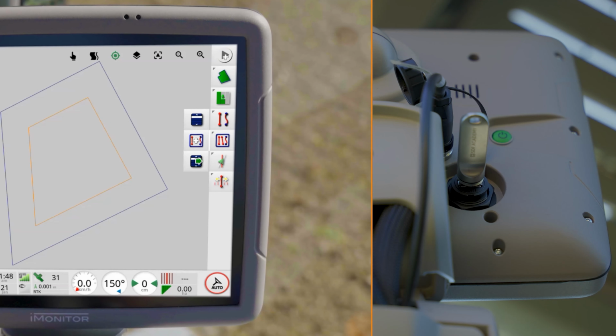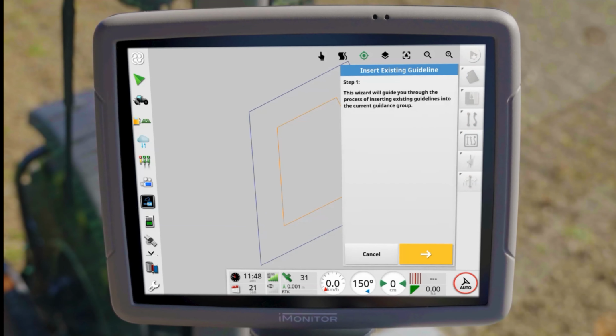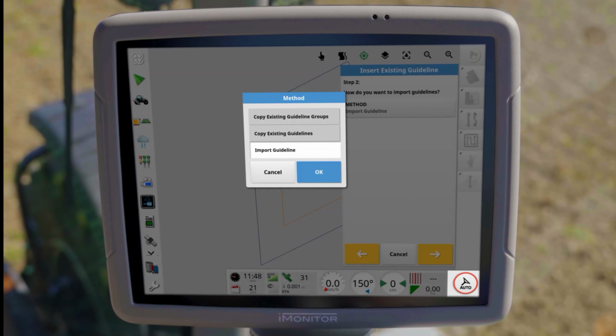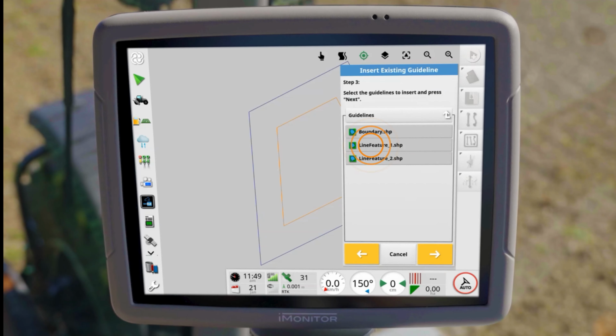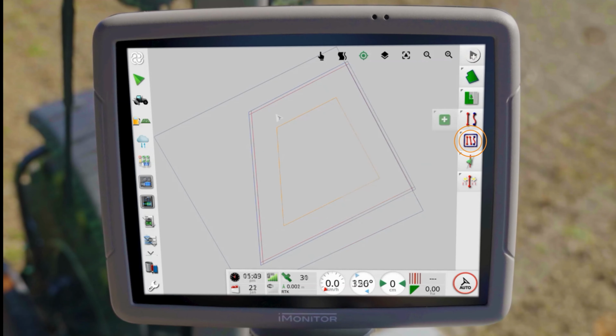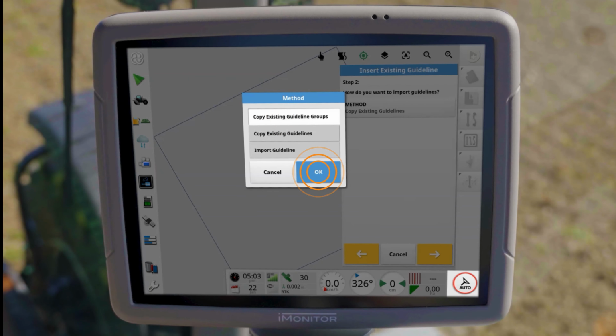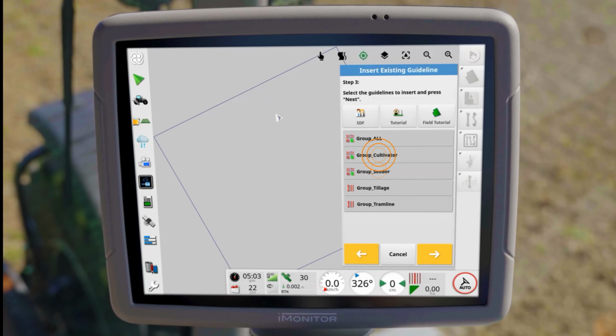Insert the USB with the saved guidelines. In the Guideline Group menu, choose Import Existing Guideline and follow the on-screen wizard to select and import files from the USB. The guidelines will be added to the active group and associated with the current field. Additionally, you can use this functionality to merge existing guideline groups. Select the required guidelines and copy them into the current active group.